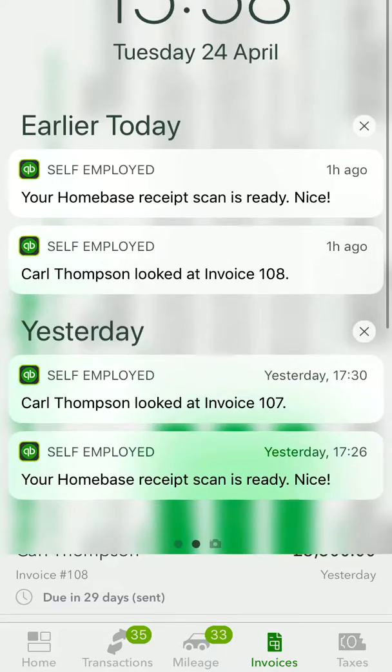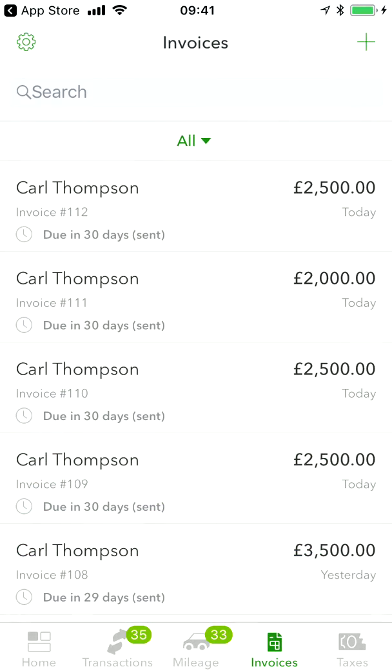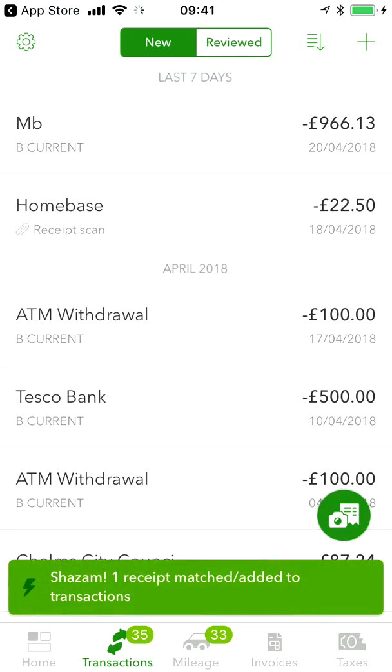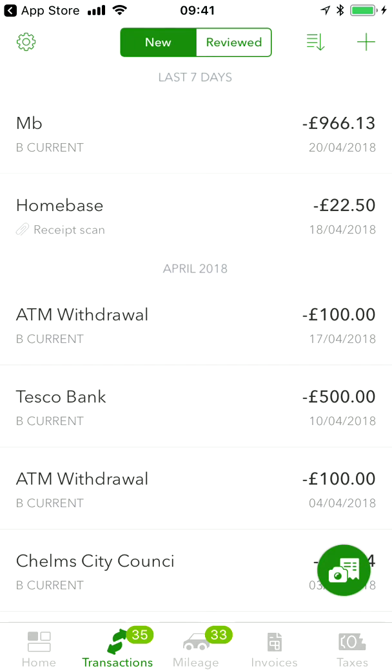So I'll show you that functionality now along with the banking side of things. If I click onto transactions along the bottom here, you can see this notification where it's saying that one receipt matched or added to the transactions there. And that is actually that home-based one that I've done about an hour ago.